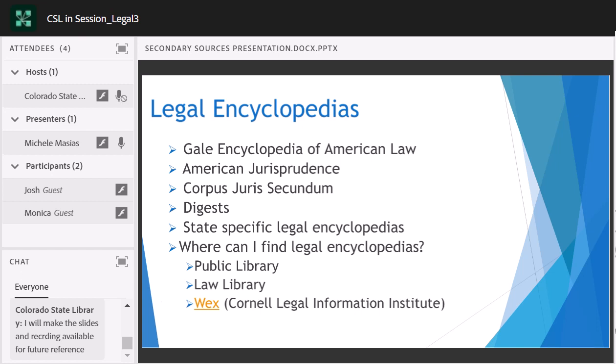Legal encyclopedias. So here you can see some of the more popular legal encyclopedias: American Jurisprudence, Corpus Juris Secundum, Gale Encyclopedia of American Law. Some of these you would be able to find in a public library, especially something like Gale Encyclopedia of American Law. And why are they useful?